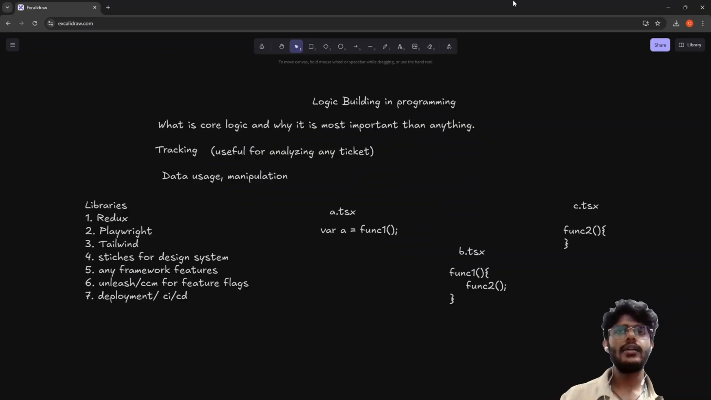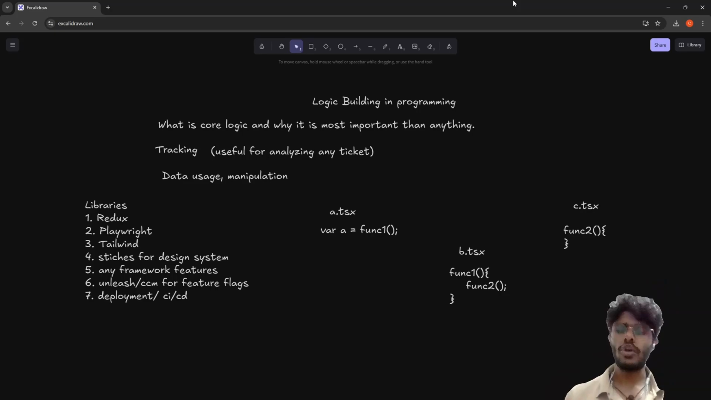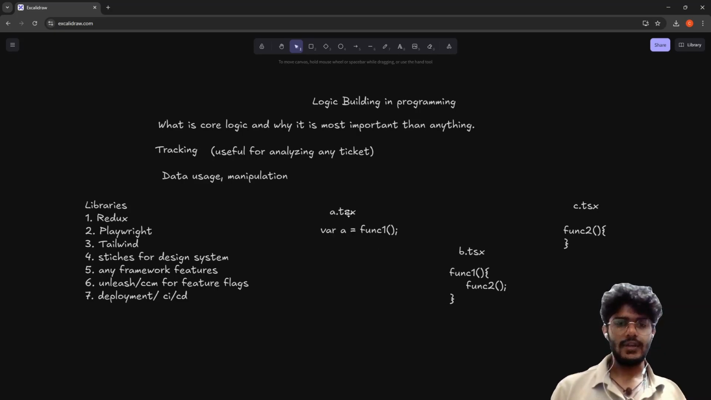That will be handled differently in different programming languages. If I talk about React, we have the prop drilling concept and the state management concept, but in other programming languages you might have different concepts. But all programming languages use one of the most common things, which is passing data via function arguments. So take this as an example. We have this function one, and this is in the a.tsx file.